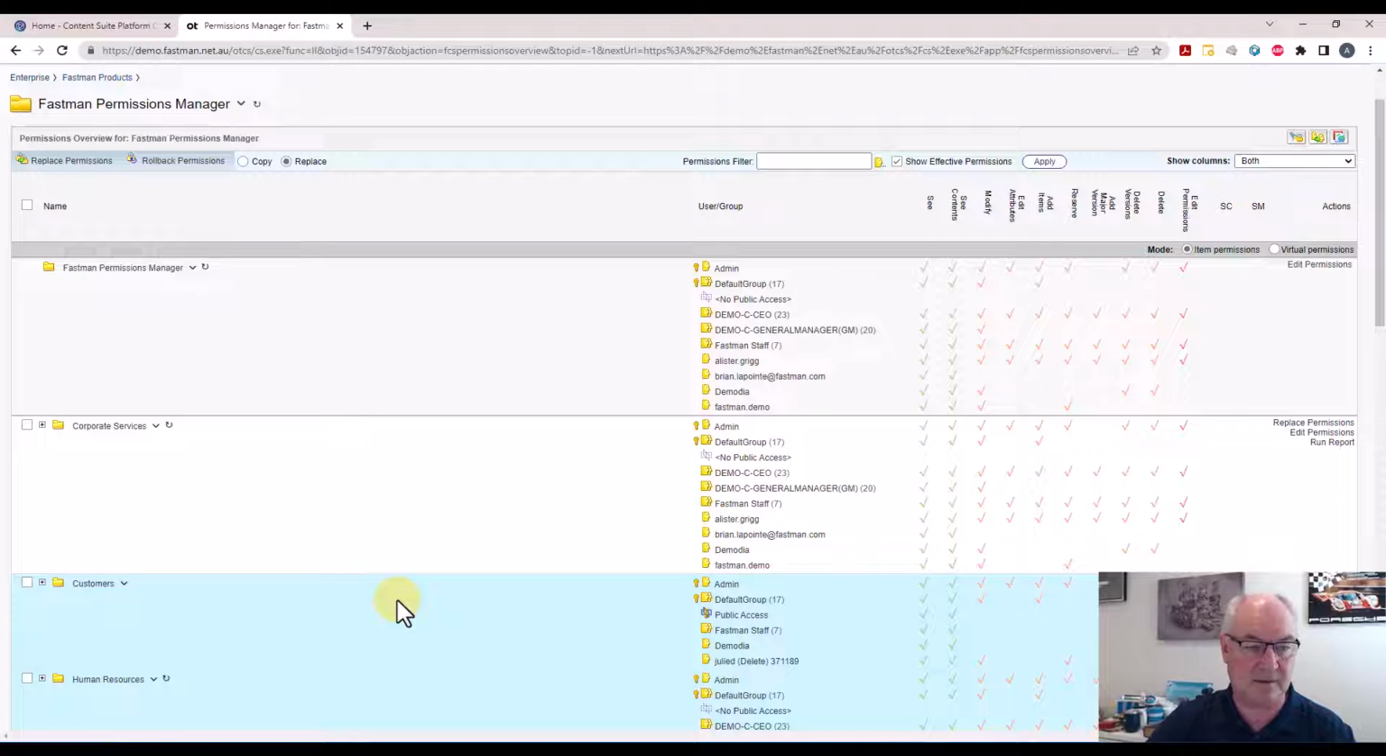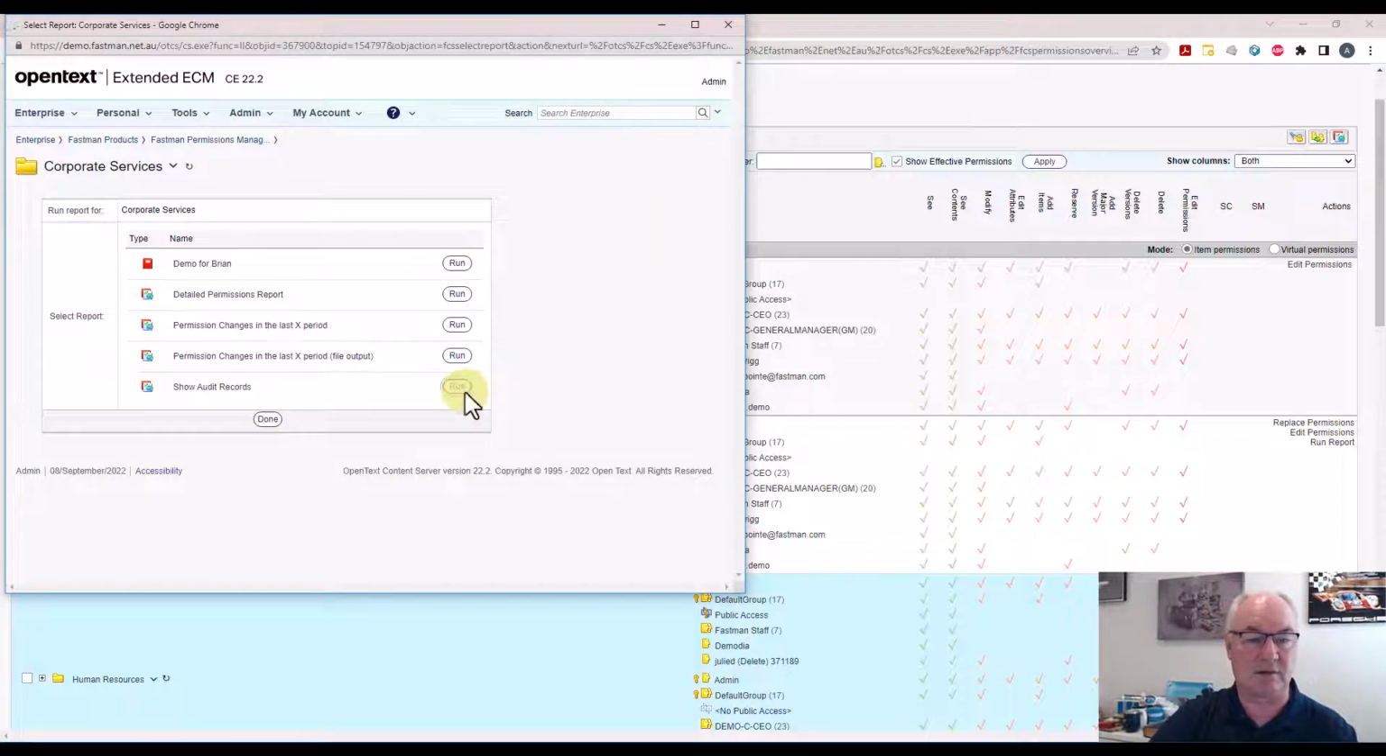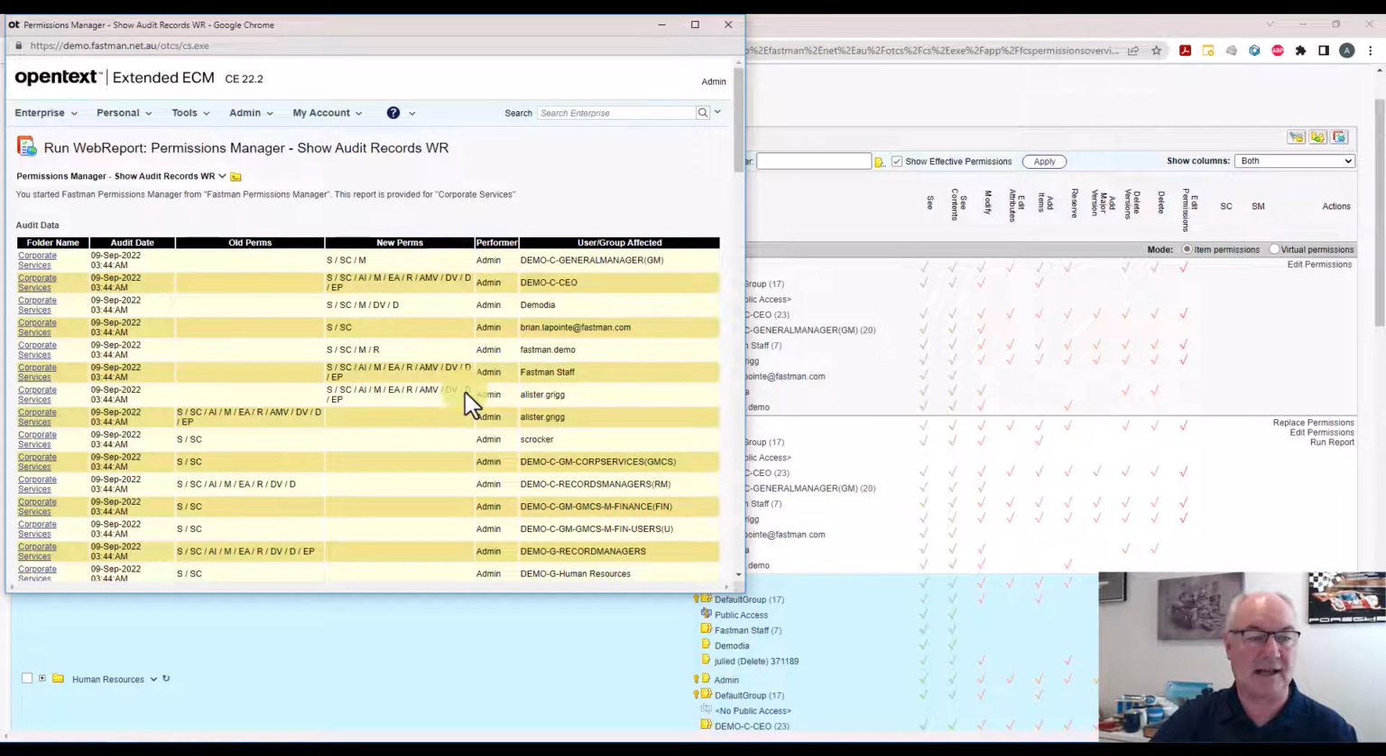So here we are. You can see that the color now for corporate services has gone to white rather than blue, and that tells me straight away that the permissions on the corporate services folder are exactly the same as the Permissions Manager folder above it. And I could again run a report to show the audit records if I wanted confidence, and you can see here's all the changes that have taken place.